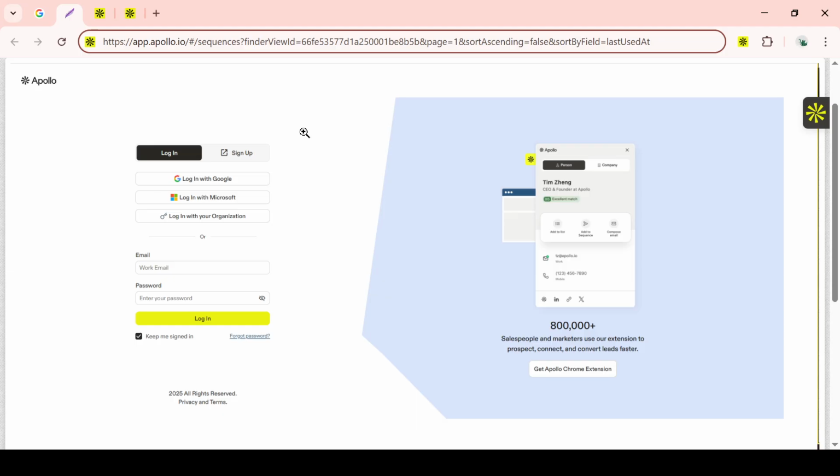You can do this via your email or through a single sign-on option if that's available for your organization. Logging in is straightforward, but it's essential to ensure you're entering the correct credentials to avoid any hiccups.